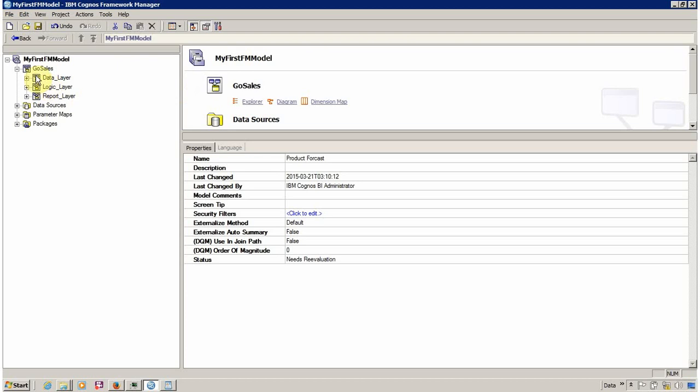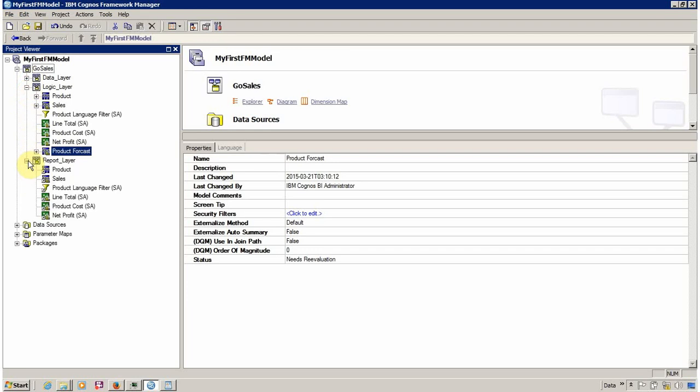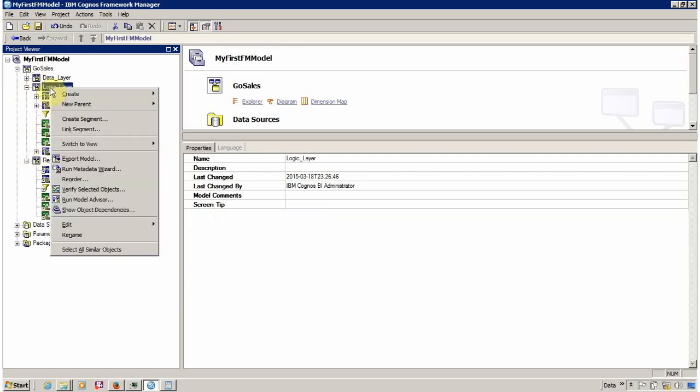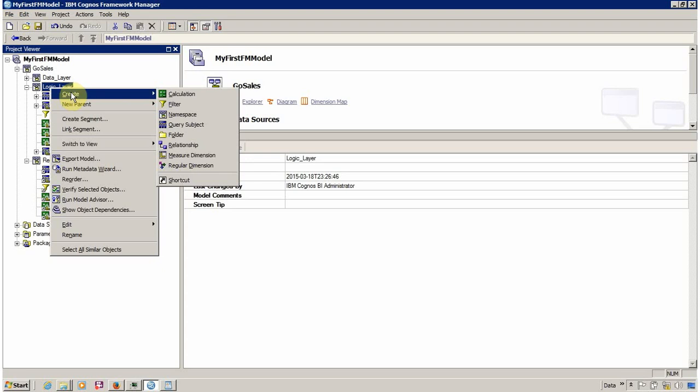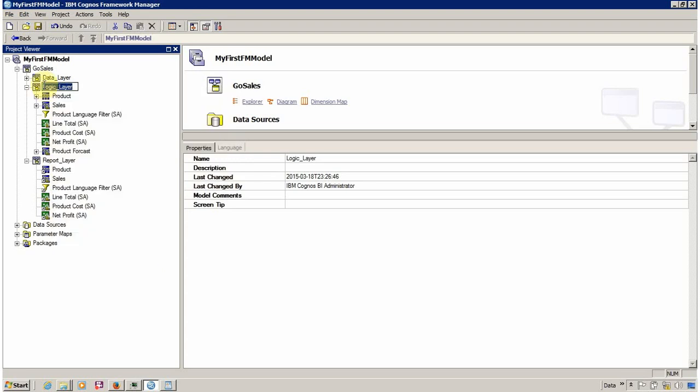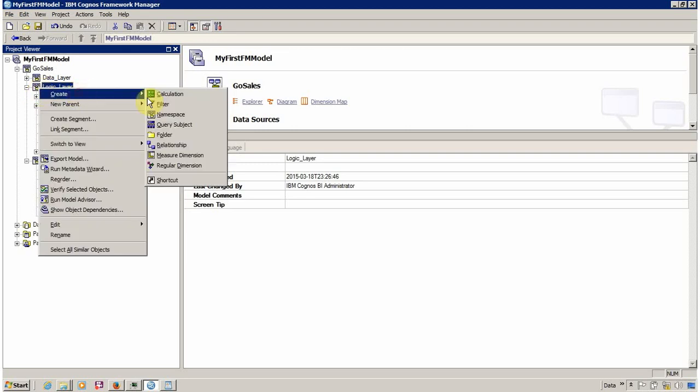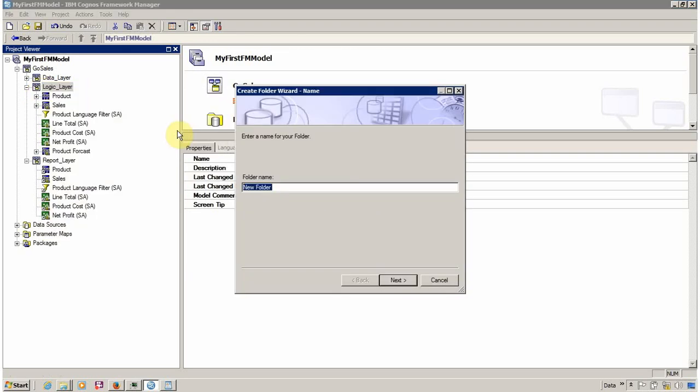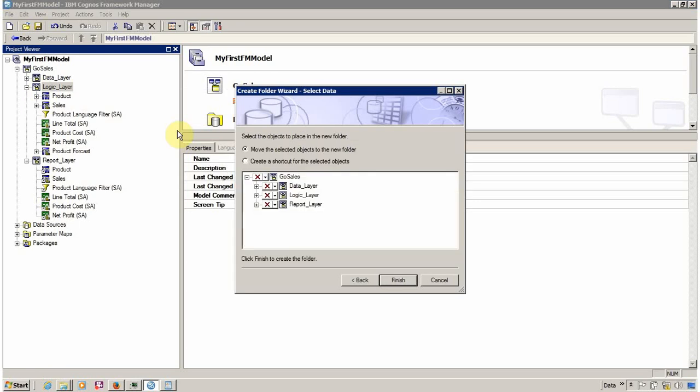So let's start this video, and first I want to create a dimension. I want to create a time dimension, and I'm going to create this in my business layer or logic layer. For this I'm going to separate all my dimensions and query subjects with a folder. So I'm going to create a folder and name it dimension. Right now I don't want to import or move anything into this folder, so just click on finish.